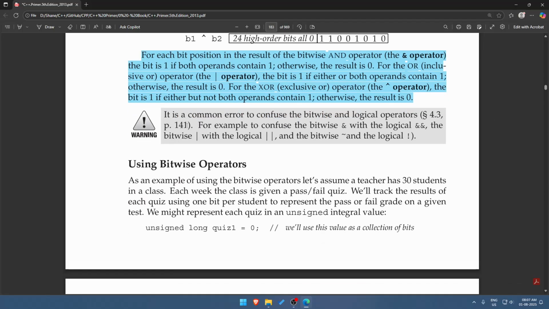It is a common error to confuse the bitwise and logical operators. For example, to confuse the bitwise AND with the logical AND, or the bitwise NOT with the logical NOT.